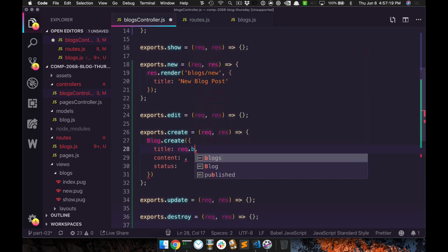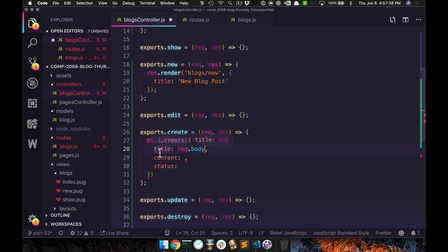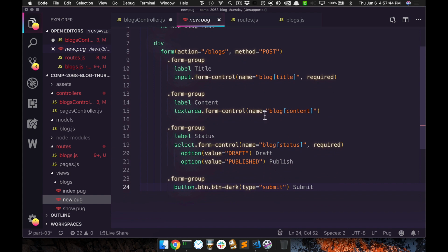So we're going to do request.body. And you would think it would be request.body.title, but unfortunately it isn't. If you look at the form, you will notice that each of our name attributes are nested. They're actually nested in a blog piece. So let me jump over to the form under new. You'll see what I mean.